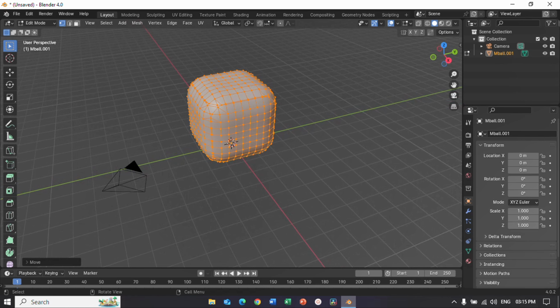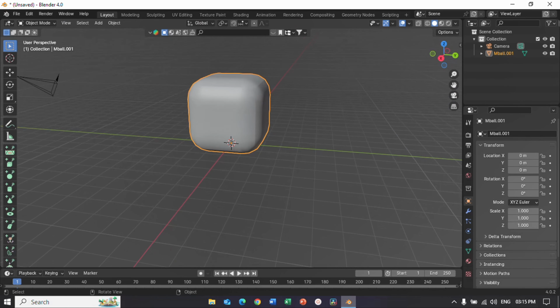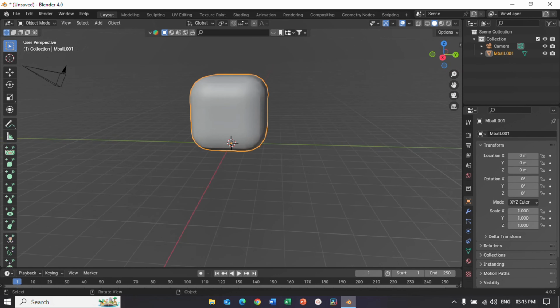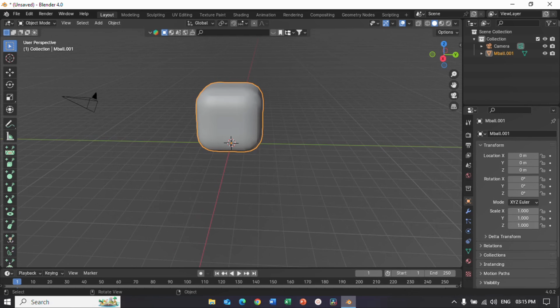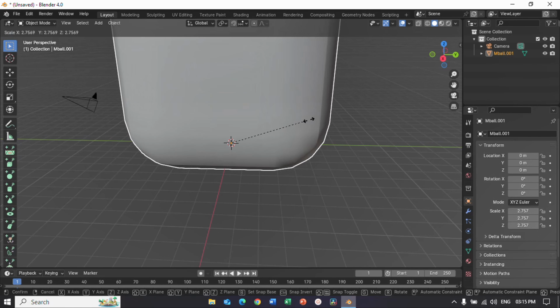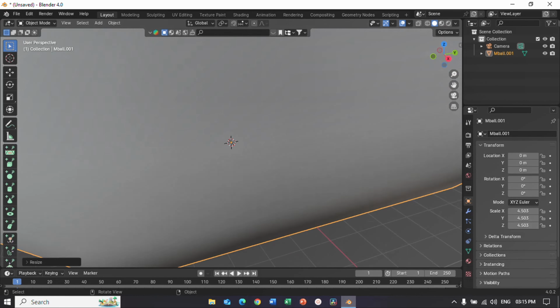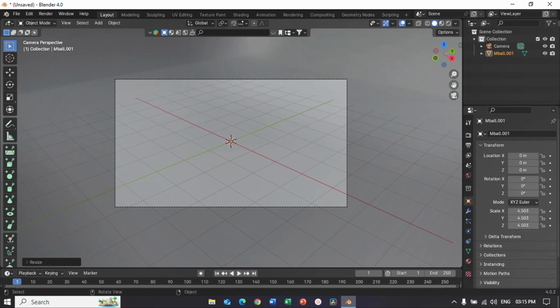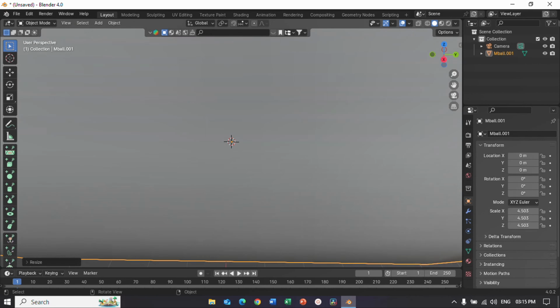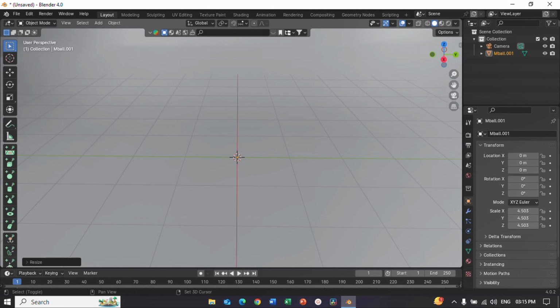Now next we can see that the 3D cursor's position has been updated in a way that we can scale this up properly. Scale this up. And this is our camera view now. Let's adjust this later on. But first, let's get started with our robotic arm now.